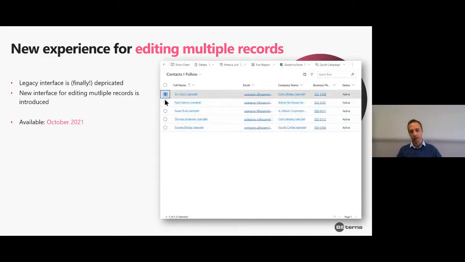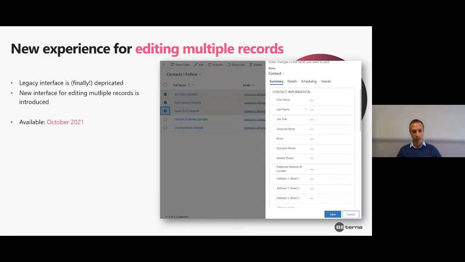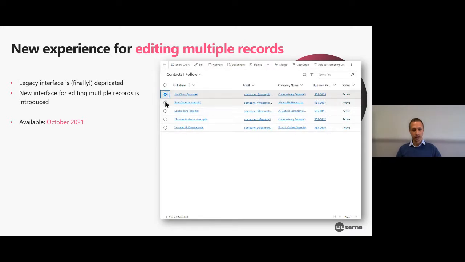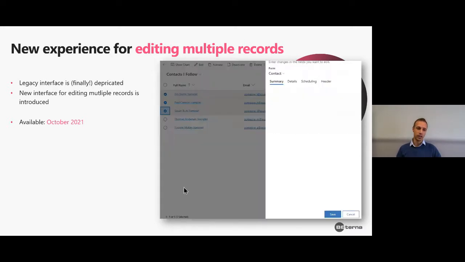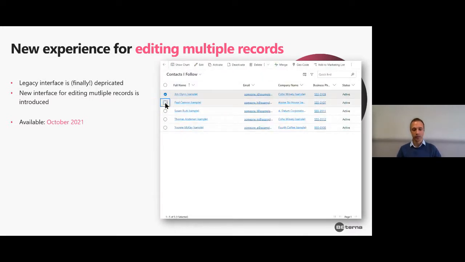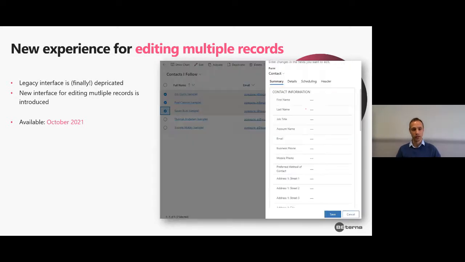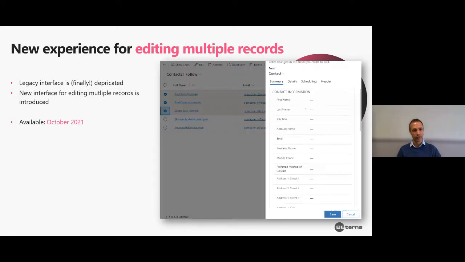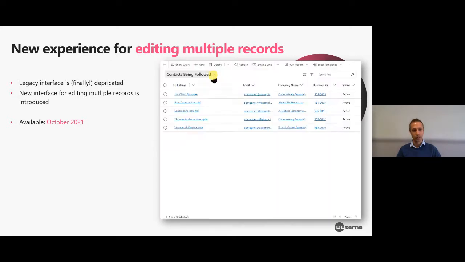Okay, then we have a completely new experience for editing multiple records. Now, those of you who are using that feature know that the edit functionality up until now actually provided us with the old interface, the old screen, like we had, for example, advanced find some time ago, right? So you had these old buttons and everything. Now the legacy interface is finally deprecated, and Microsoft introduced this new interface for editing multiple records.